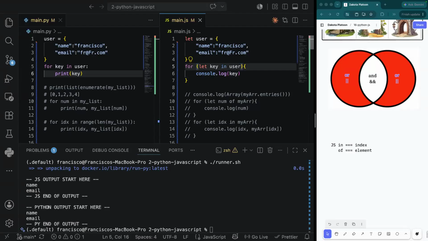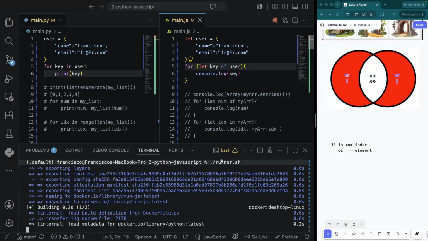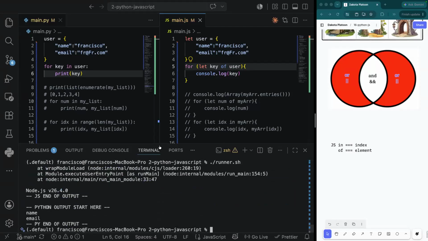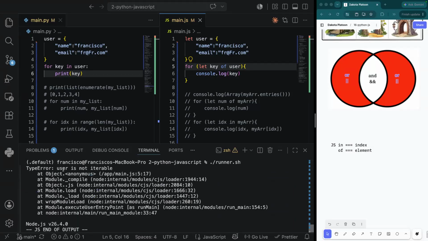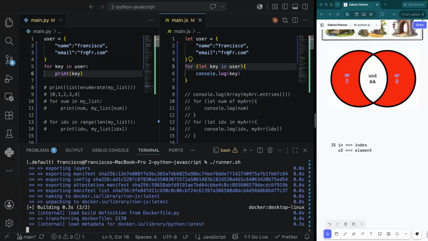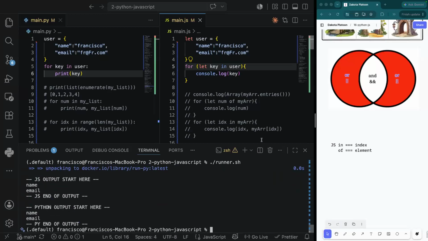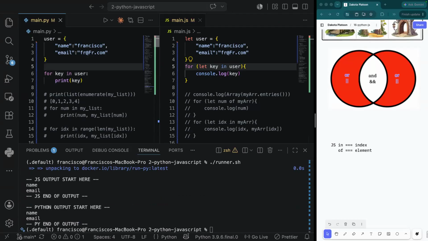If we switch this to of, I actually don't know what this will do. Let's go ahead and try it out. All right, if I switch it to of, I just get a flat out error, telling me, hey, user is not an iterable data structure. That's because it's an object. If I turn it back into in, then I get my keys that are available for me. So this naturally will return all of my keys.